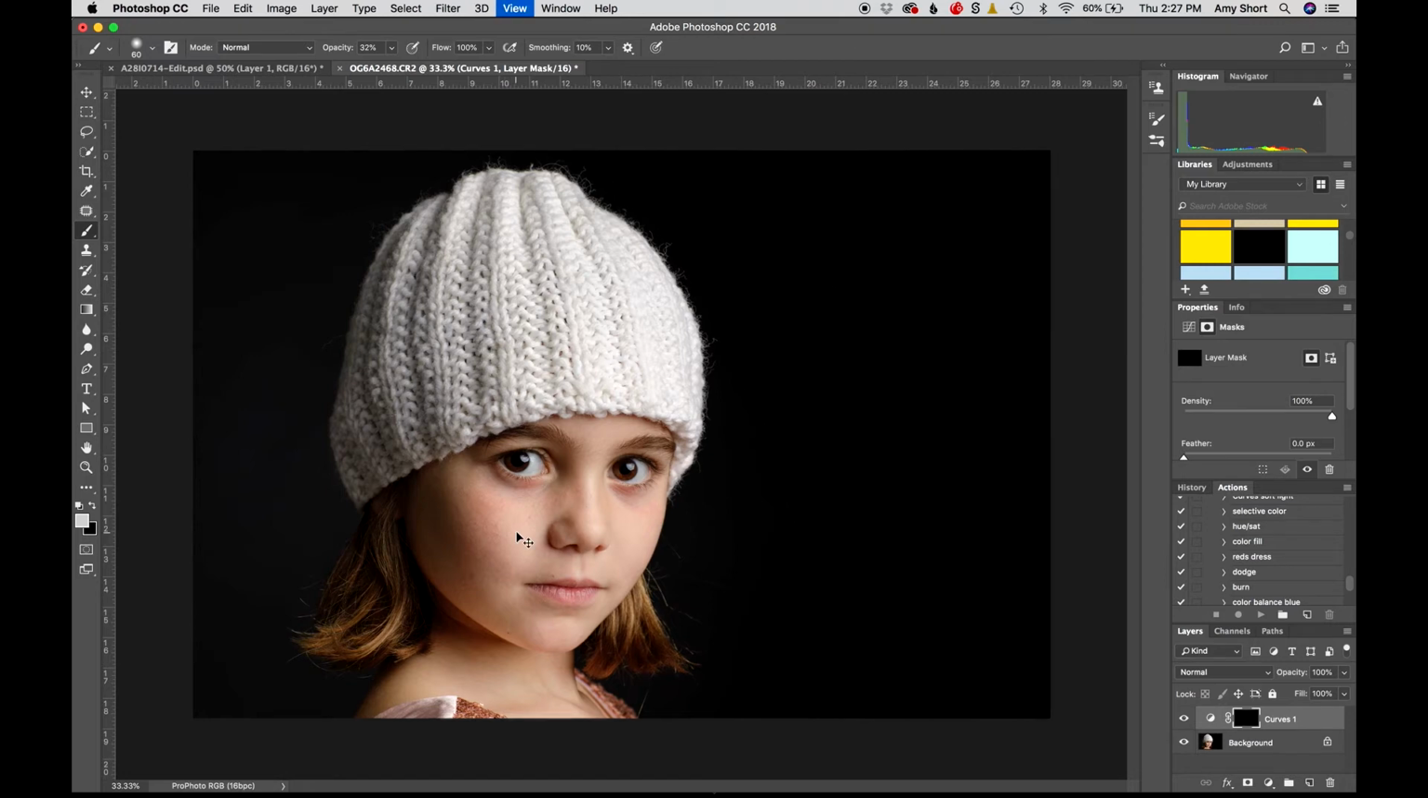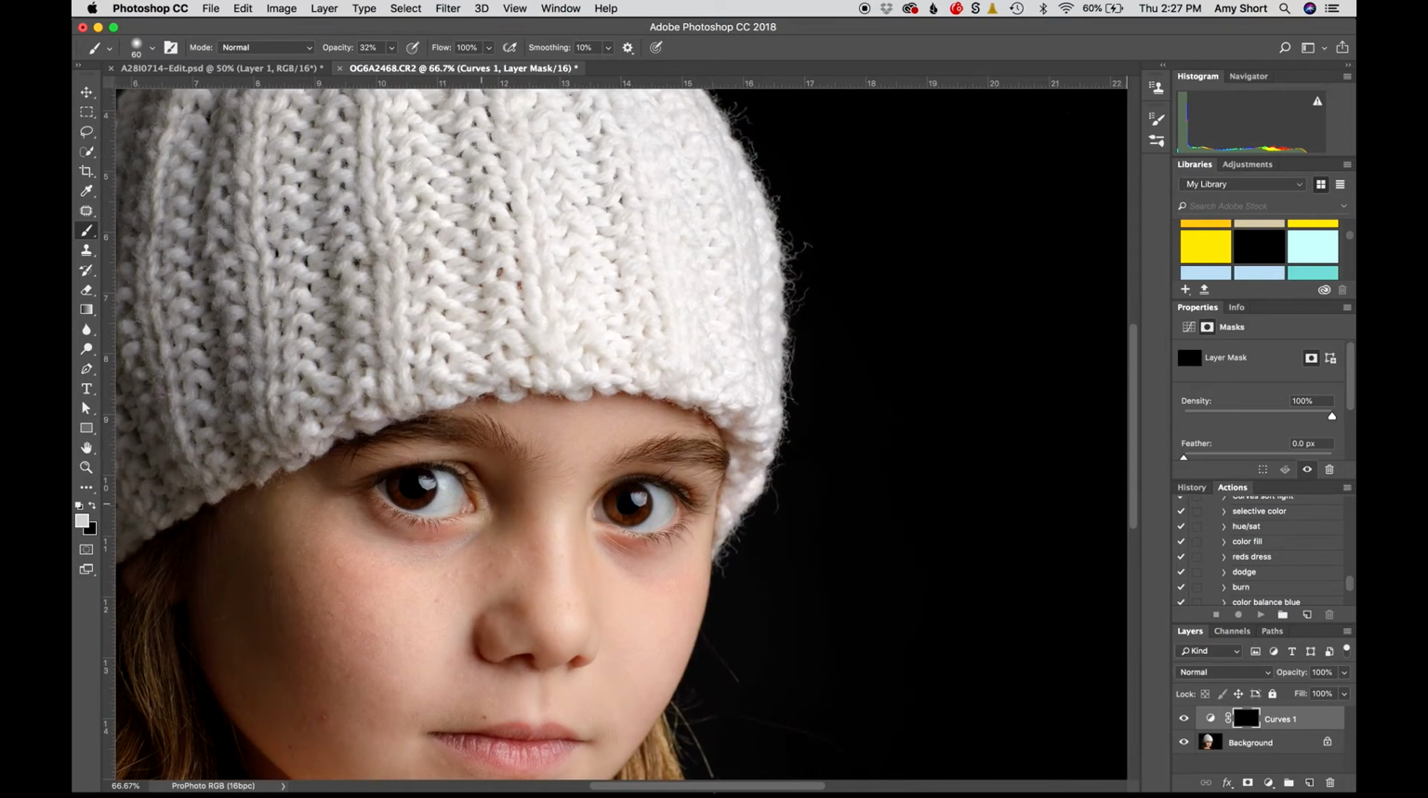So I'm going to zoom in a little, make sure that I have a soft brush, and that I have a white brush. I just hit D because my brush before, if you saw, was gray. D brings it back to the defaults of black and white on your mask. I'm going to make my brush a little bit bigger and just click on these areas under her eyes. And you can see what this is doing is lightening them up some.